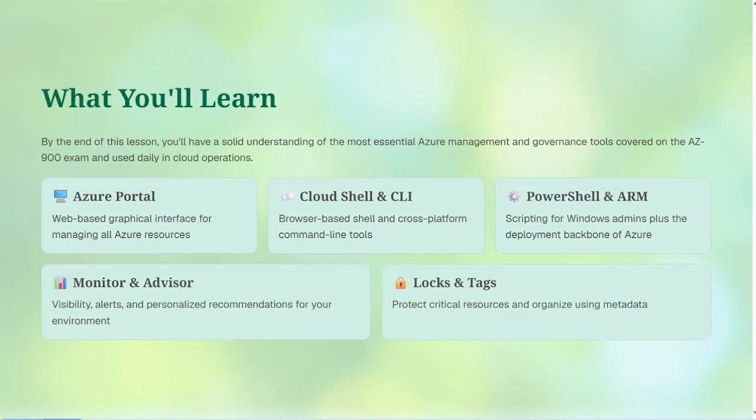What you will learn in this module? By the end of this lesson, you will understand the core Azure management tools required for the AZ900 exam and real world cloud operations. We will cover Azure Portal, the graphical interface for managing Azure resources. You can use the Azure Portal to create Azure resources, configure services, monitor applications, manage subscriptions.